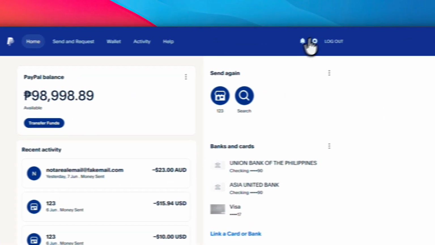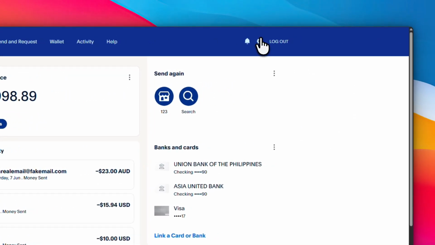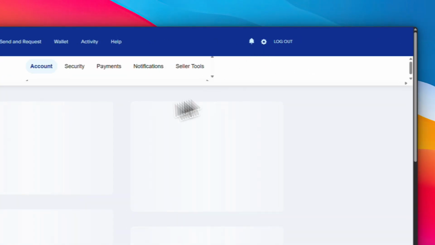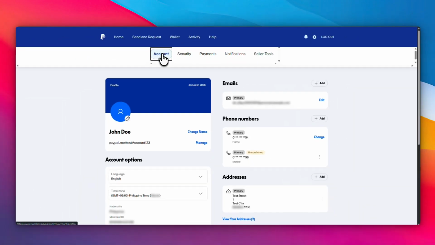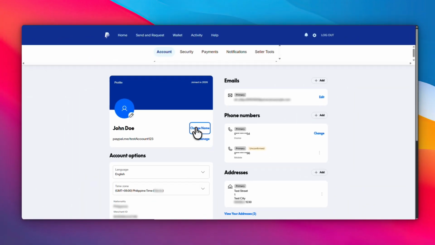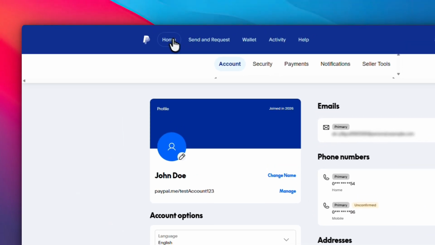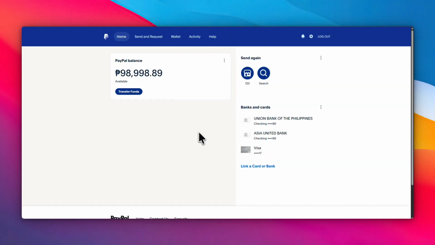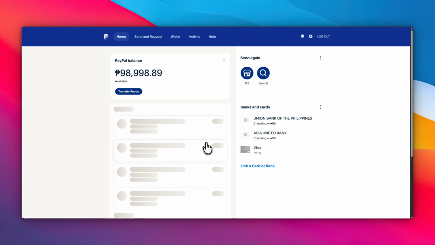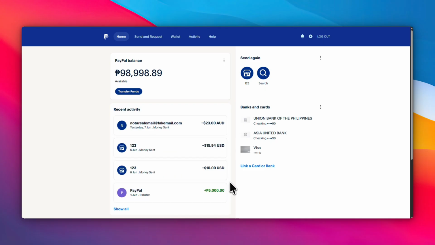Open the settings using the gear icon, go to the Accounts tab, review your PayPal name and account info, and if your account is not yet verified, use the Edit option to make changes where available. If your account is already verified, those changes may no longer be allowed. That's the full process for changing your PayPal name and account information.